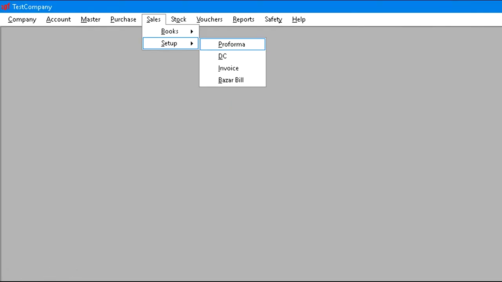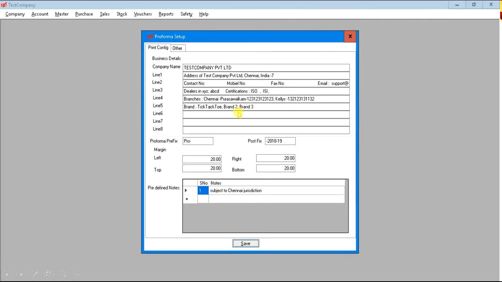To open that, you need to go to setup and proforma. Likewise, in proforma we have support for DC, invoice, and bazaar bill. So when you select the proforma option, you'll see this form loaded, and here you could configure the company name. You could define the prefix and postfix of the proforma. So we have this facility.